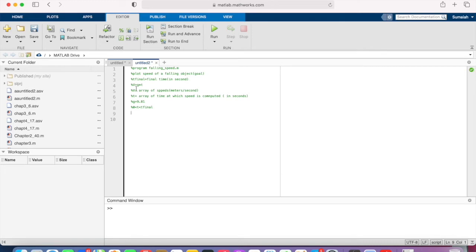So now we have to decide which variables are the input variables and which will be our output variables. So we know that v and t will be our output variables because we're going to plot the graph as a function of v and t, right? So v and t will be our output variable. So which one will be our input variable?